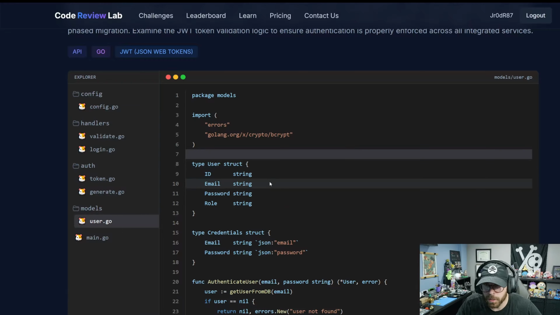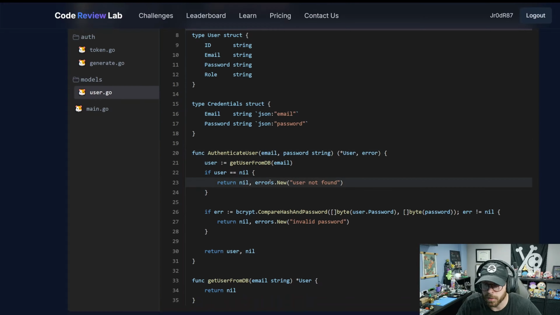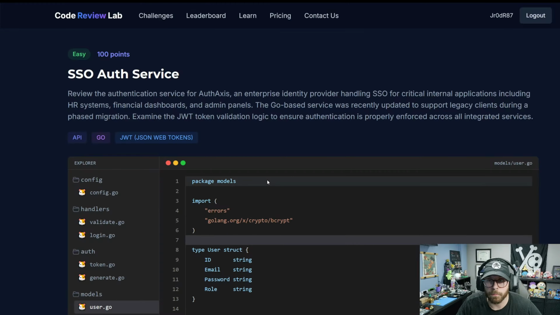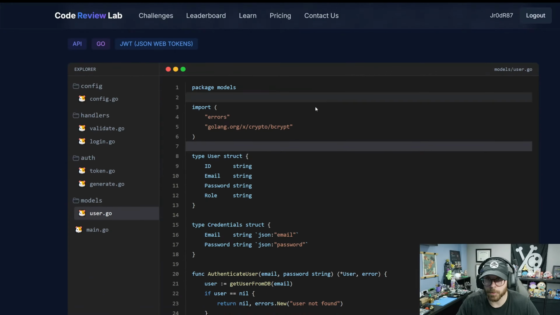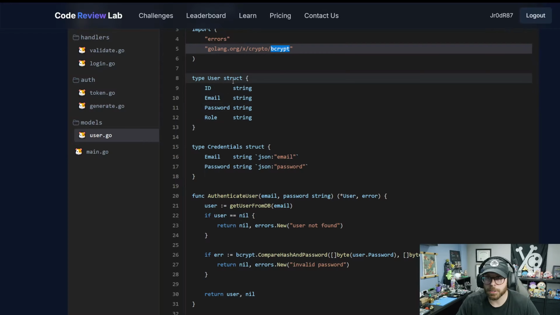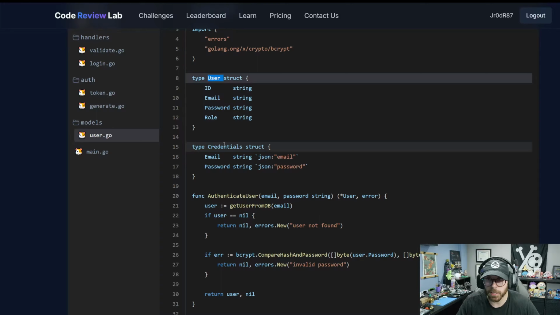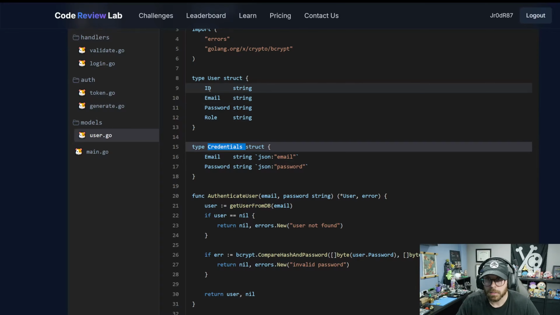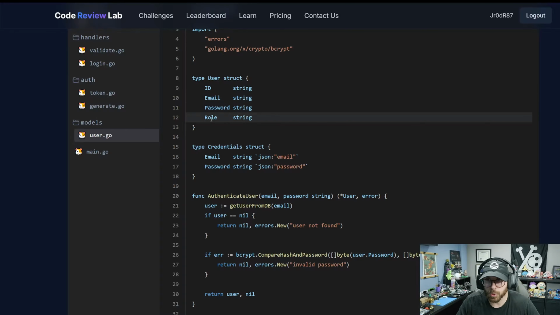So I want to jump to user.go now and take a brief moment at this file. Taking a look at user.go, we are importing errors and bcrypt. We declared two structs, a user struct and a credential struct. We have ID, email, password, and role, and these are type string. And then we have email string, JSON email, and password string, JSON password.